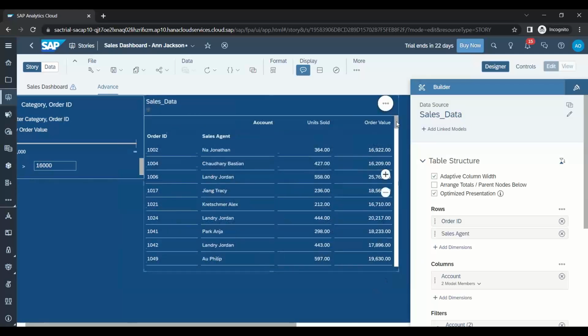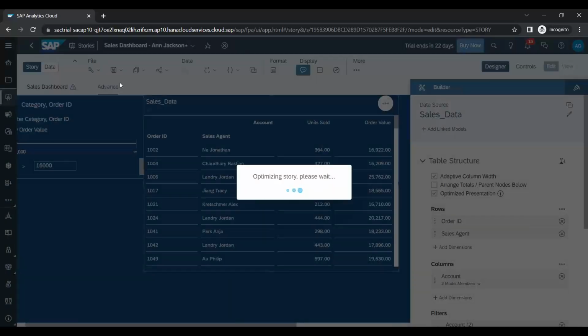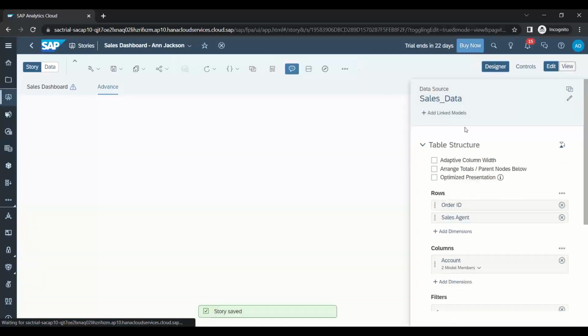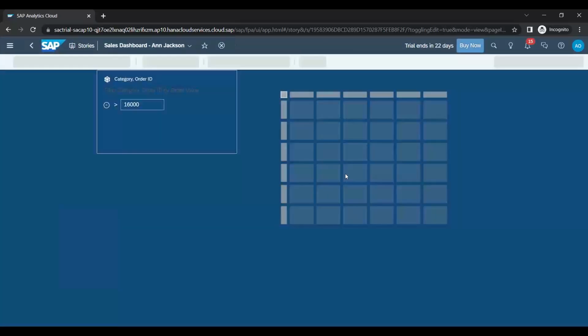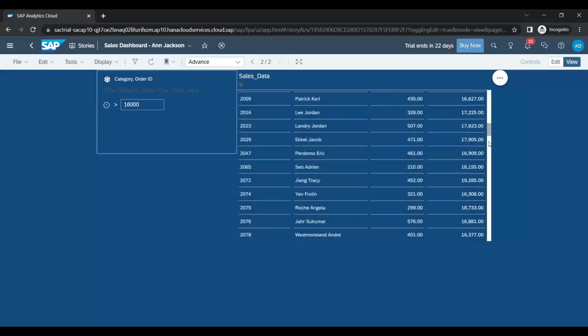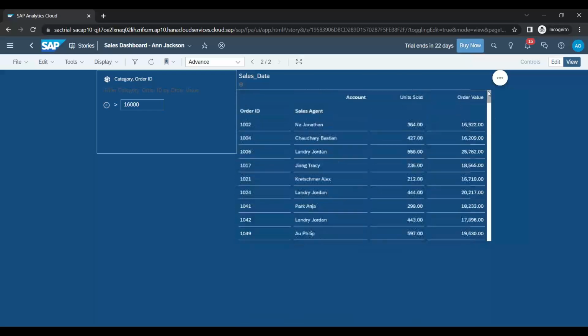So currently there is a scroll bar, and okay, let me first save this and I go to the view mode. So currently we do have a scroll bar only for our data set. Yes, maybe my user don't like the scroll bar. They don't want to scroll over the data. Rather, they want to do pagination.